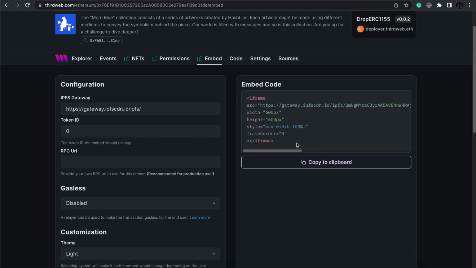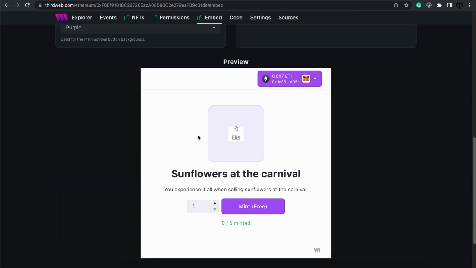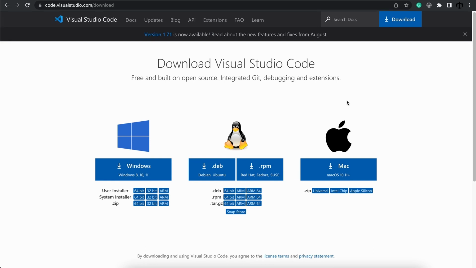So our next job is to actually put this in an index.html file, because it's good enough to mint here, but a user will not have access to your thirdweb dashboard. So you need to expose this and show this in a public way. If you don't have an IDE yet, Visual Studio Code is a great IDE, basically a code editor. So go ahead and download this and we'll open it up.